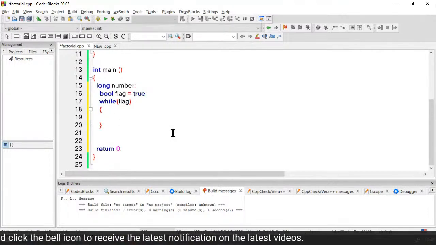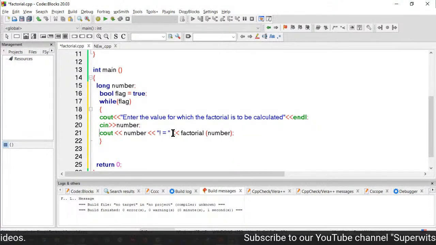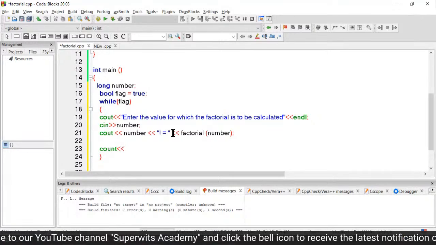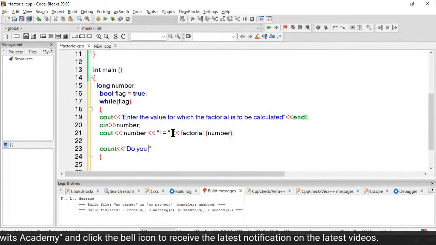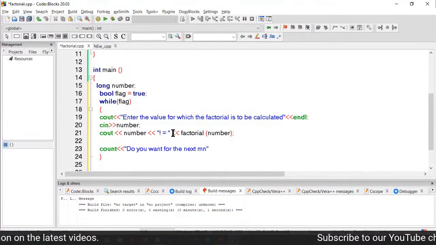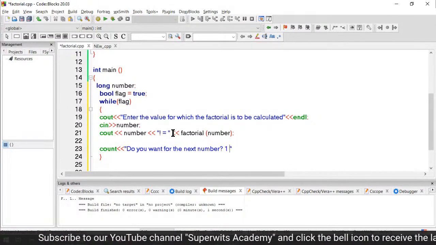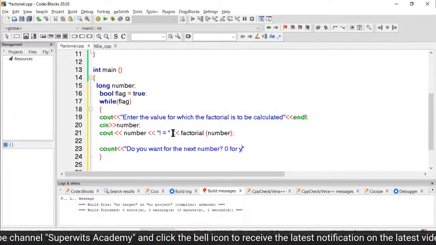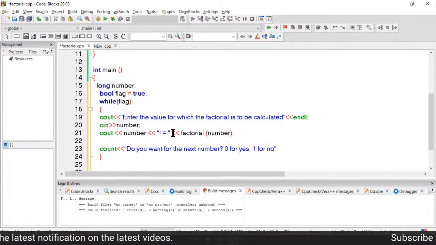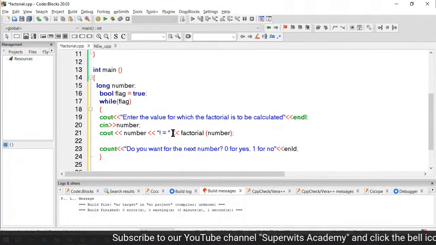Now, this is a trick to make it more interactive to the user. Here I can again type out cout: Do you want for the next number? 0 for yes, 1 for no. Okay, so this is what I am going to do in terms of making it more interactive.